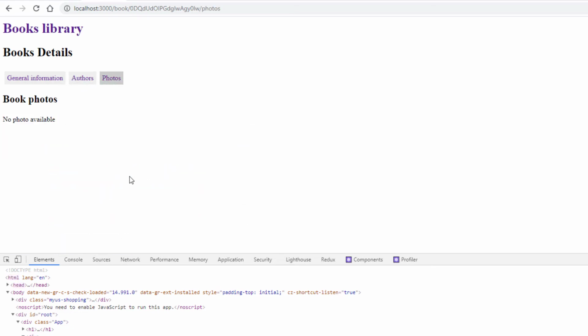In the next part, we'll be working on the photo for a book. It will feature a drag and drop multiple image upload.